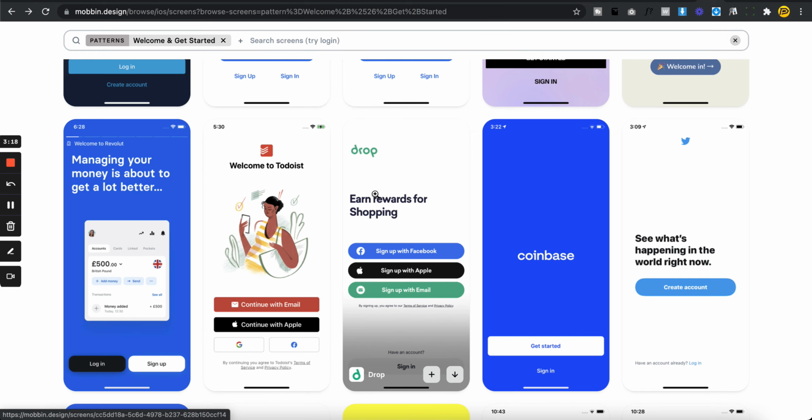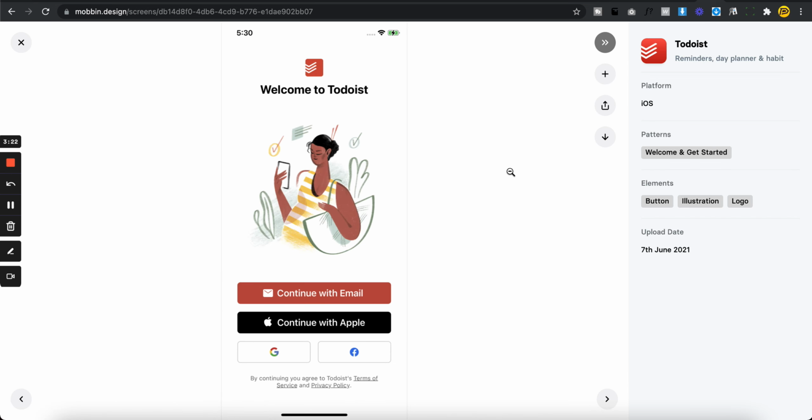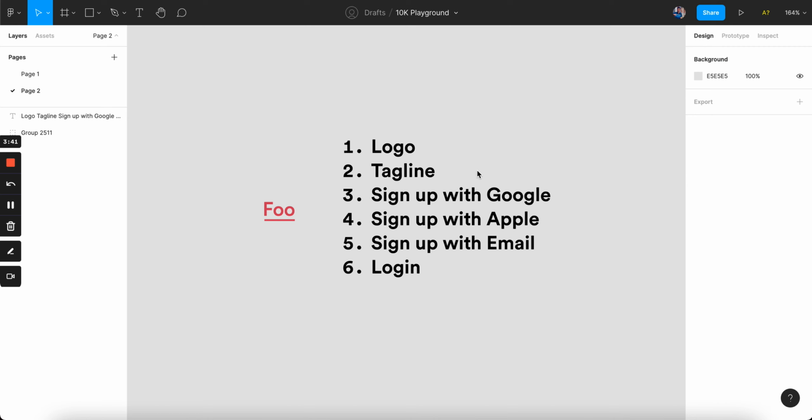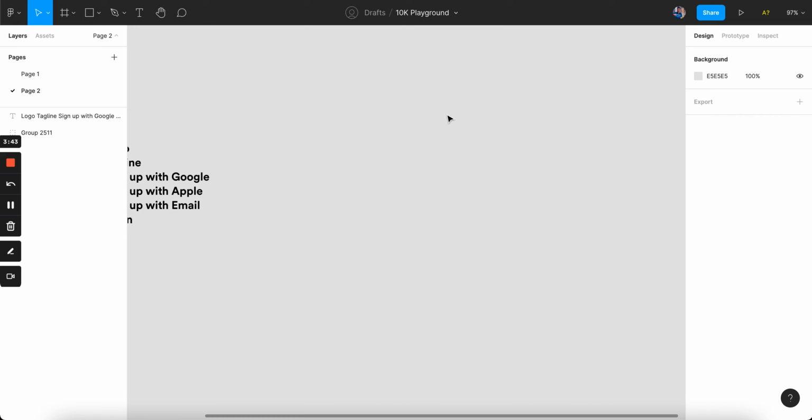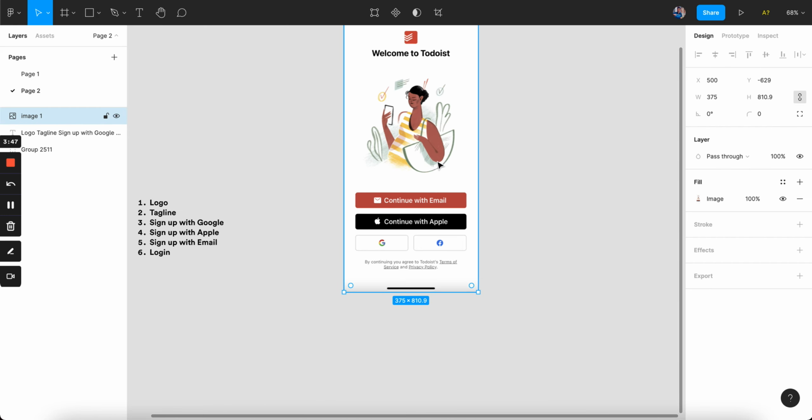Now we see two screens over here, one is welcome to Todoist, which looks pretty nice. You've got some logo, you've got some text, you've got continue with email, continue with Apple, Google, and Facebook as well, right? Now, I'm not very sure if I'm going to use it, but this looks like a screen that sort of suits my context. So I'm going to go ahead and get a screenshot of that. And then I'm going to go ahead and place it over here. Okay, I'm just going to place it over here, make it 375.